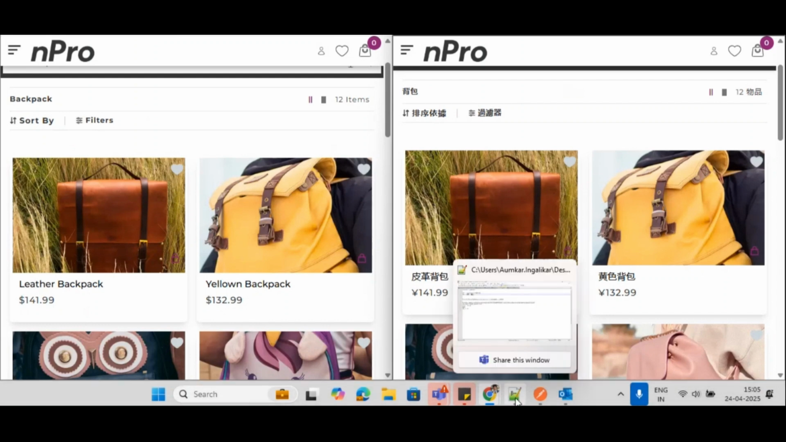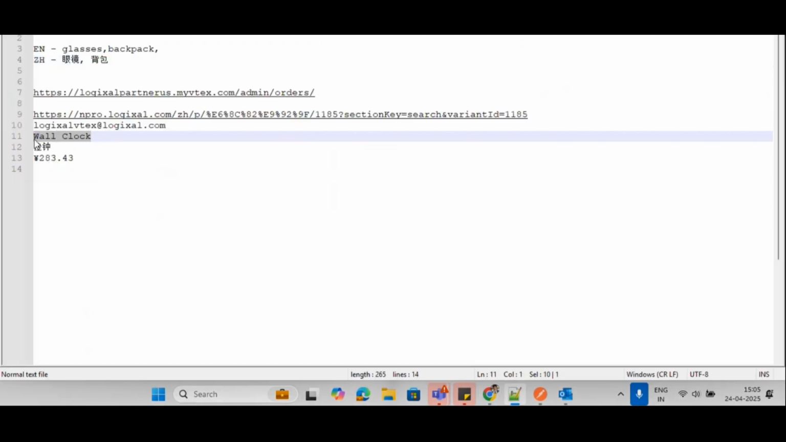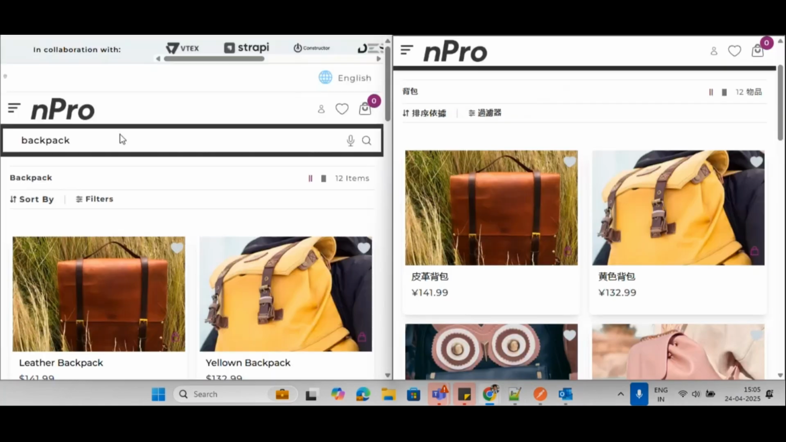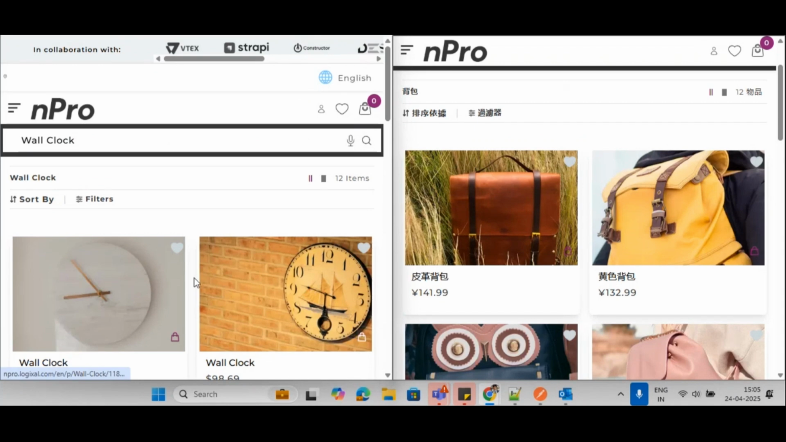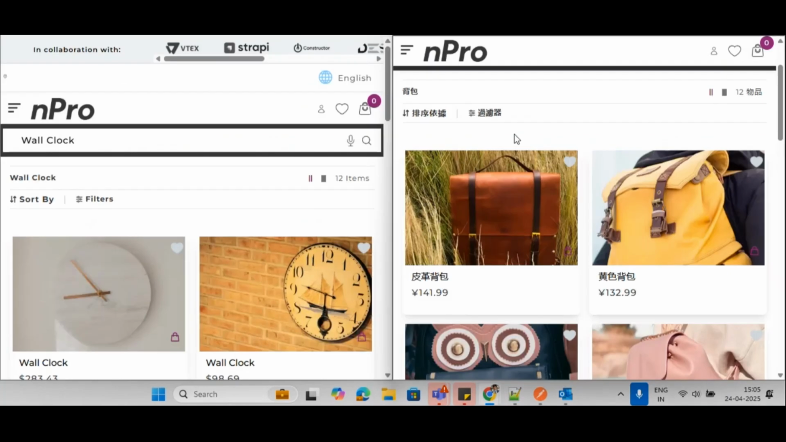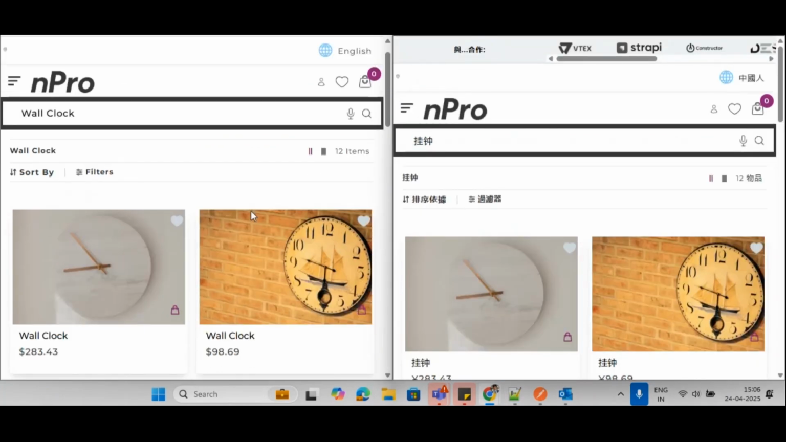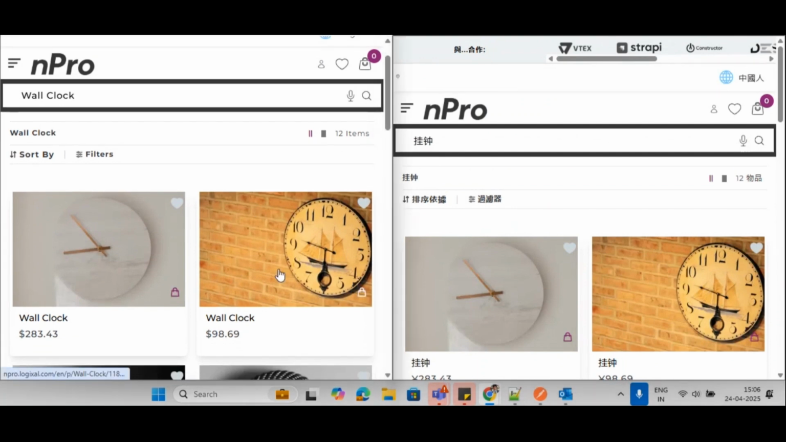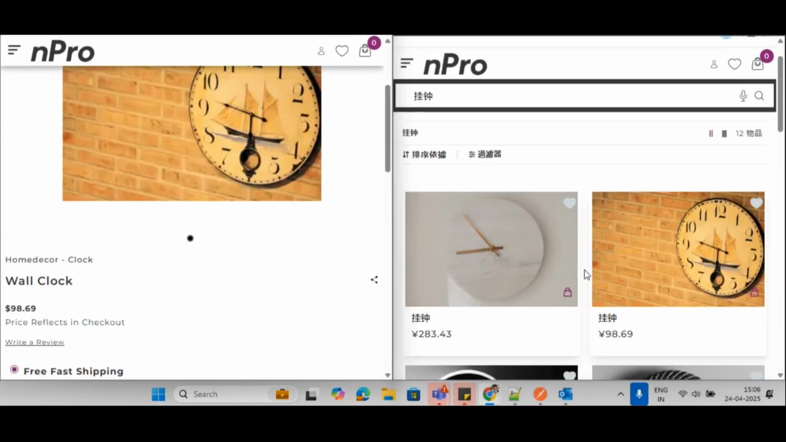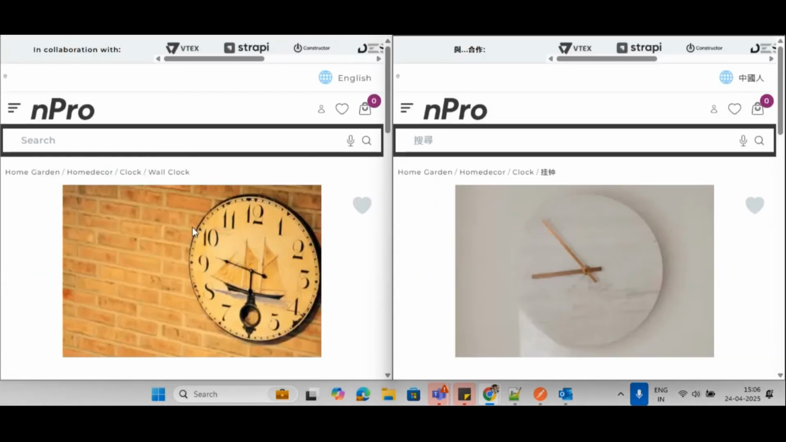Now moving on, we can go to the PDP. We can move to the checkout process. So let's search for wall clock in both the versions. And let's move to the PDP page. So this is the PDP page. This is how it looks in both the versions.